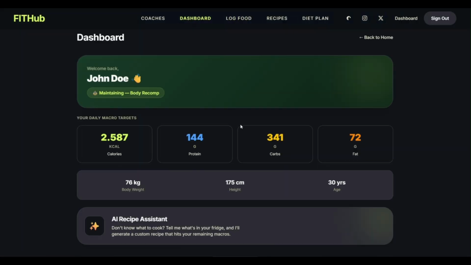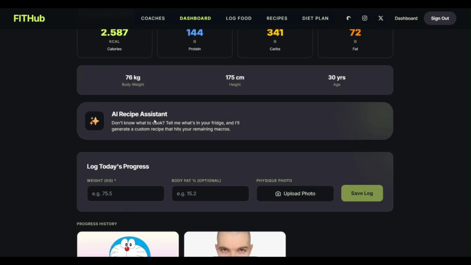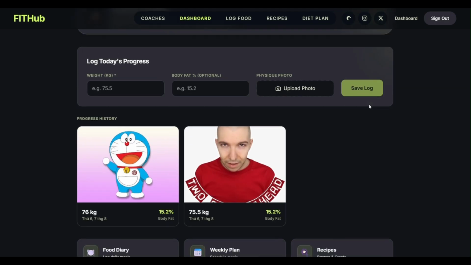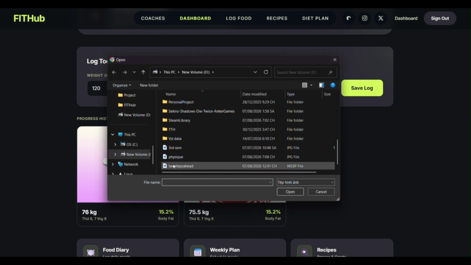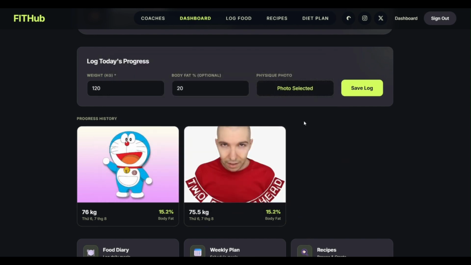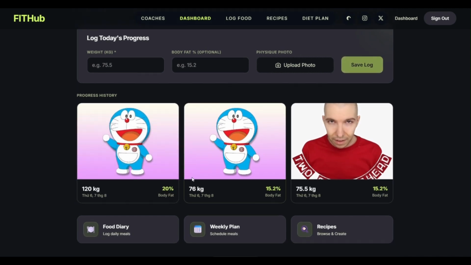our last video. And in the dashboard, we'll have our users' recommended macros, as you can see there, and their progress log. And here we'll just input in their sample progress weight, body fat percentage, and photos, which will then be saved in our Postgres database for each corresponding user and for each corresponding log.